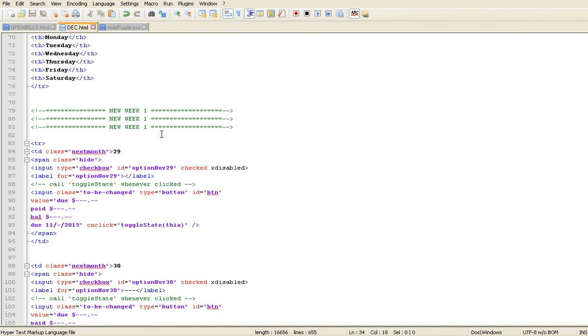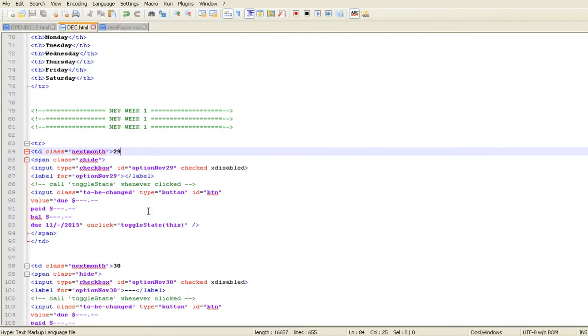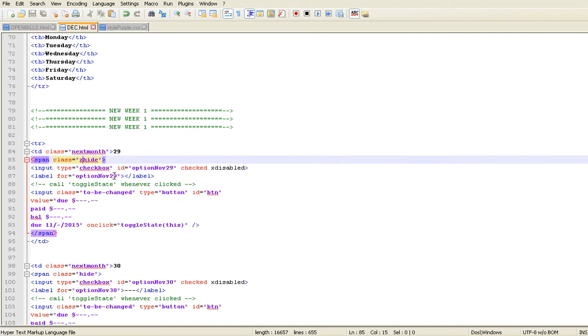If I take my class equals hide and misspell it to class equals Z hide and save that and open this up and click December again, it's going to pop up. It's no longer hidden because I misspelled the class. If you misspell the class name, it's not going to obey the styles in the class. So you can do this anytime you have to put a new bill on there. You just misspell that class hide and then it'll pop up, and then you can actually turn this into a brand new bill for the month. But at this point I don't need to do that. Okay.